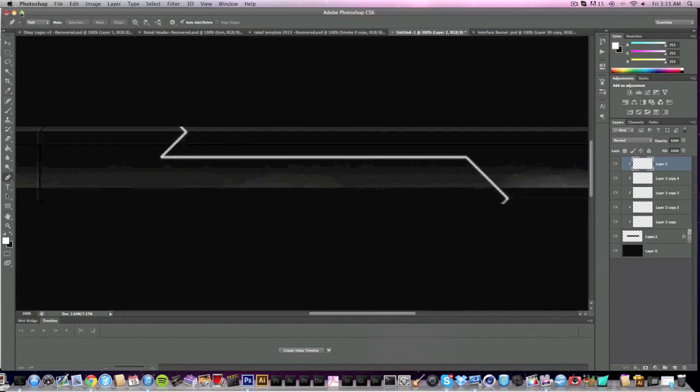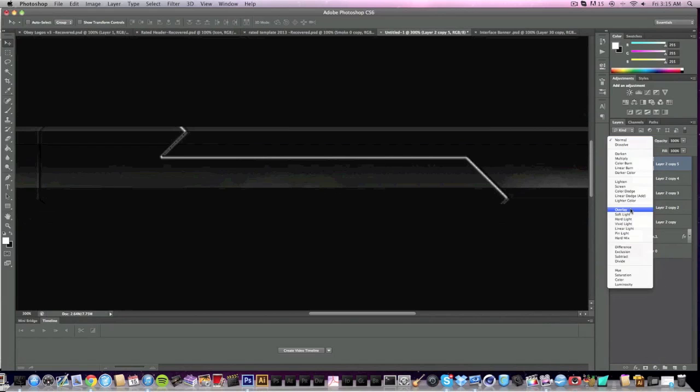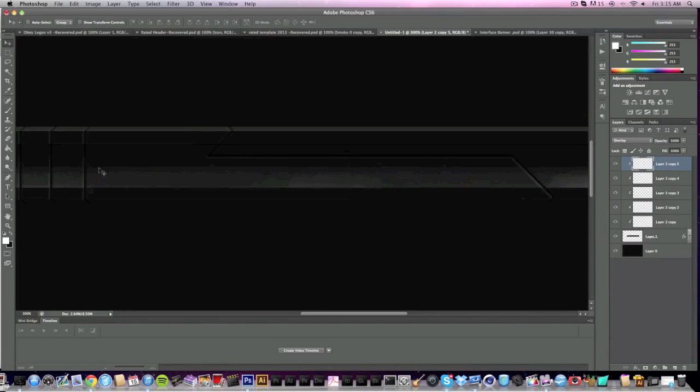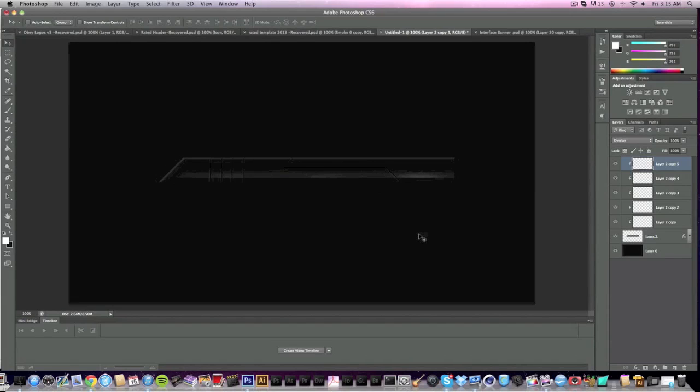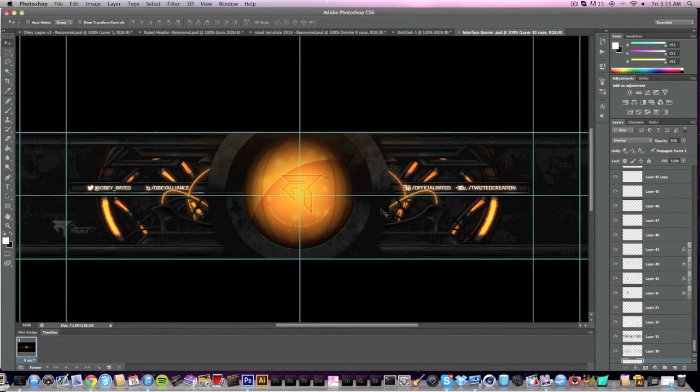And you just stroke, Command J, sorry. And then we're just going to go up and to the right, black, merge the layers, overlay. And you can pretty much do that all over the bar. And that is basically a bar. These are how you make all the bars. They're honestly all over this banner.